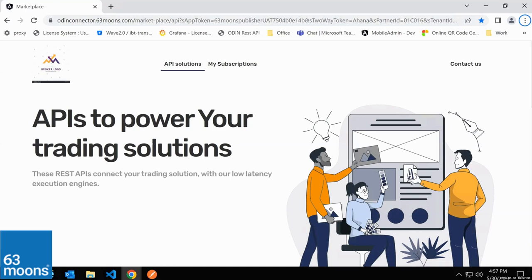Hi guys, good afternoon, and we are about to discuss the BTS API. We will discuss our trading APIs, basically which are shared for end users. We call them B2C APIs.